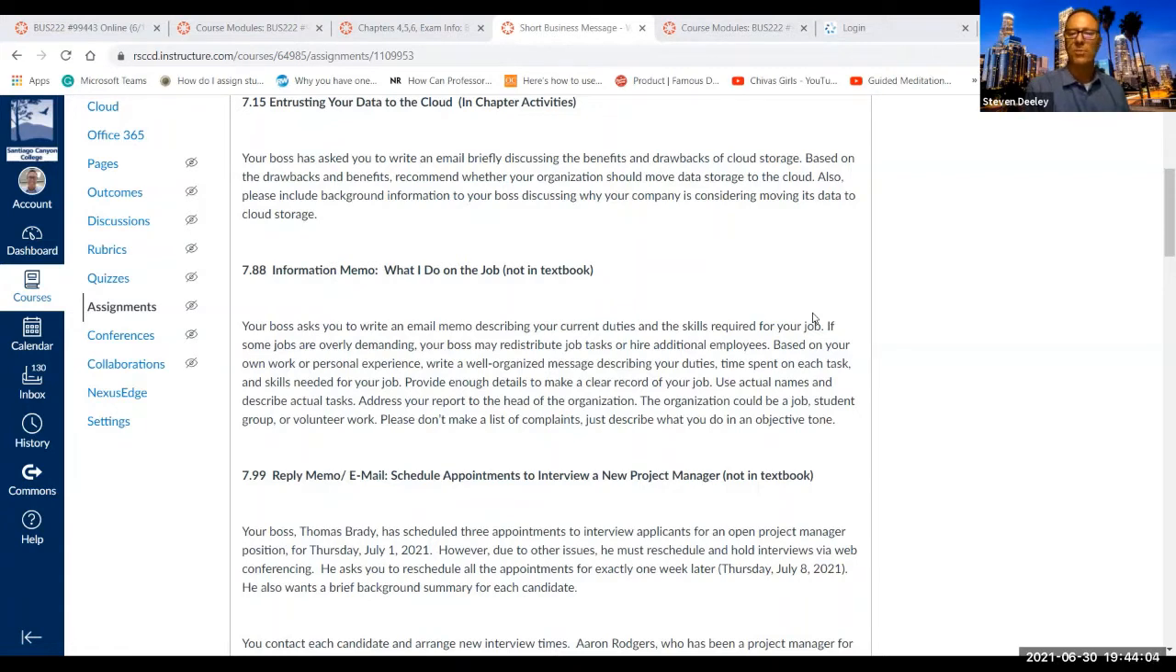Based on your own work or personal experience, write a well-organized message describing your duties, time spent on each task, and skills needed for your job. Provide enough details to make a clear record of your job. You can use actual names and describe actual tasks. You don't have to, I completely understand that. And address your report to the head of the organization. If you want to, you can just write dear boss or something like that. The organization could be a job, a student group, or volunteer work. And don't make a list of complaints, just describe what you do in an objective tone.